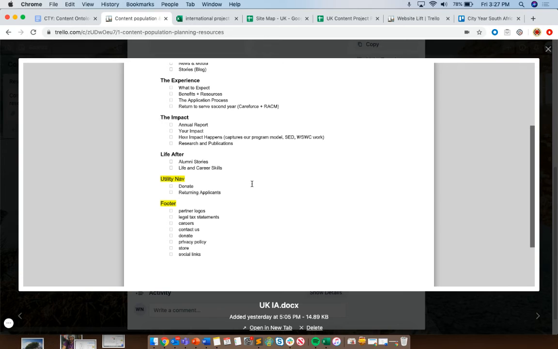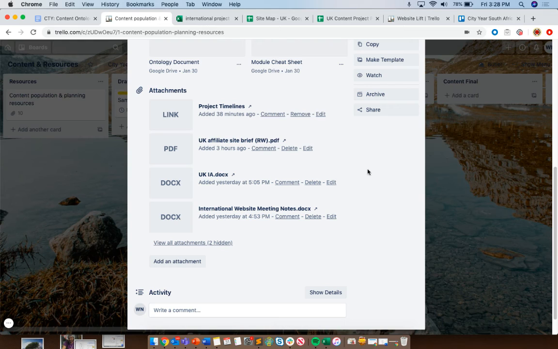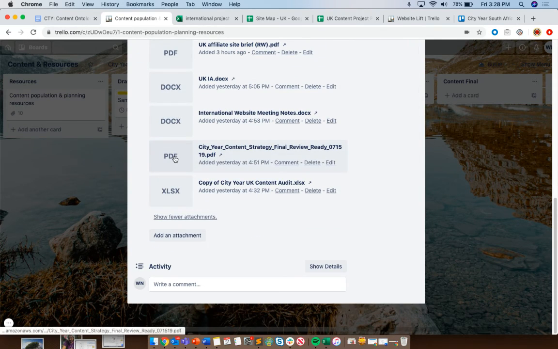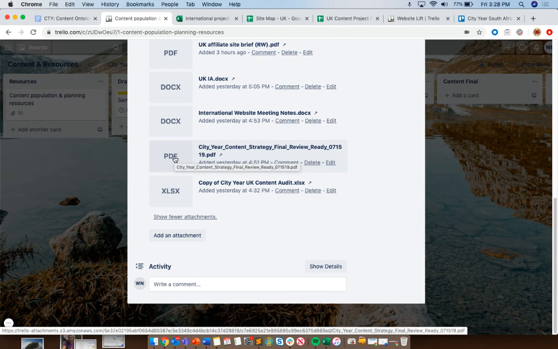We also have the utility nav in the footer here, so the architecture of sort of the bare bones of how we were going to put together the site. So another helpful document. I have the notes from our meeting attached here in this document. And then two more documents here.